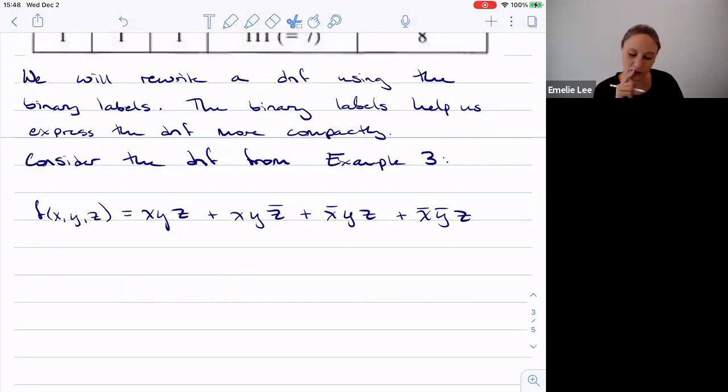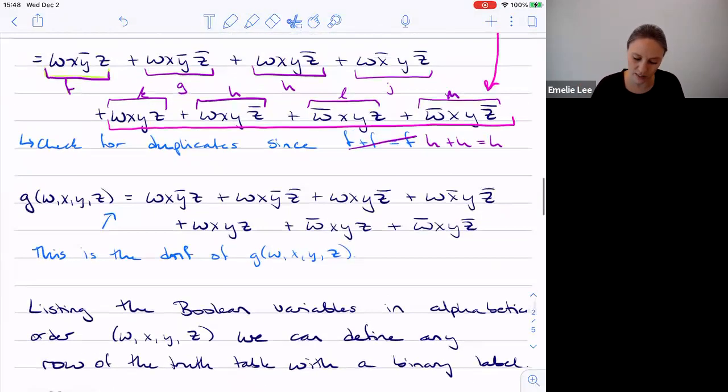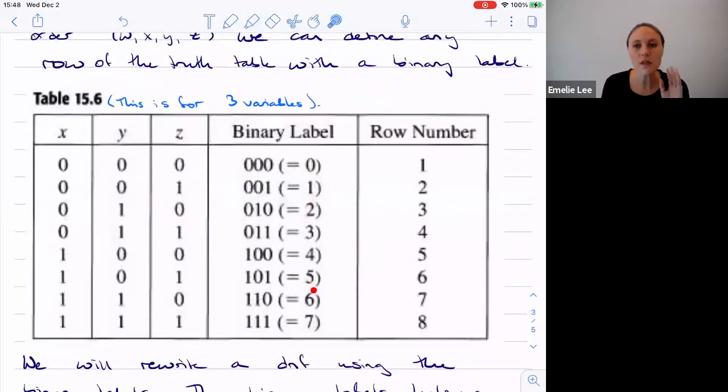And so now what we're going to do, instead of writing it like this, this one is manageable, right? But if you look at the DNF up here with four variables that we just did, this is terrible, right? That's terrible to look at. So we want to find some way to boil this down and still have that same information. So we use these binary labels as a way to refer to which line we're talking about, okay?